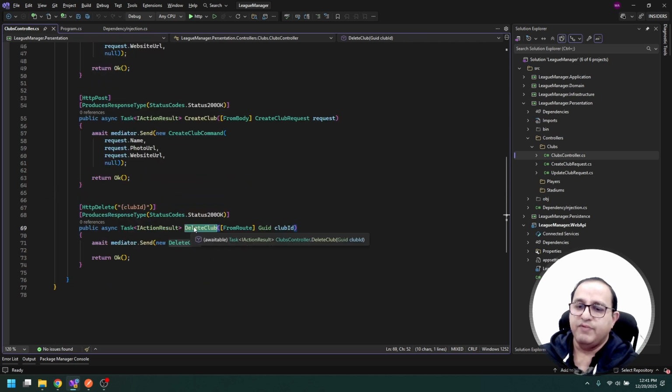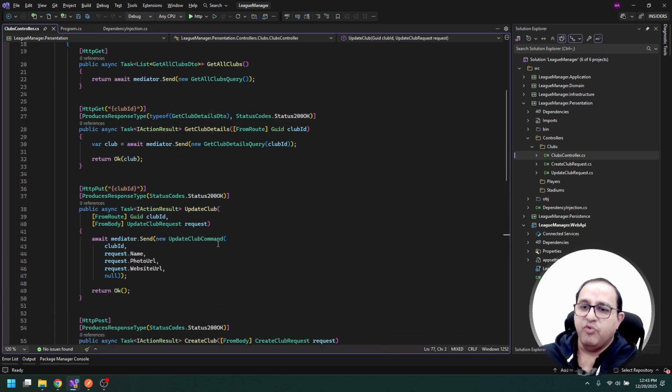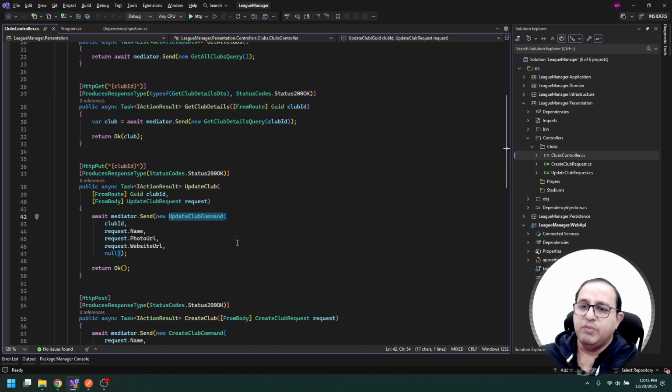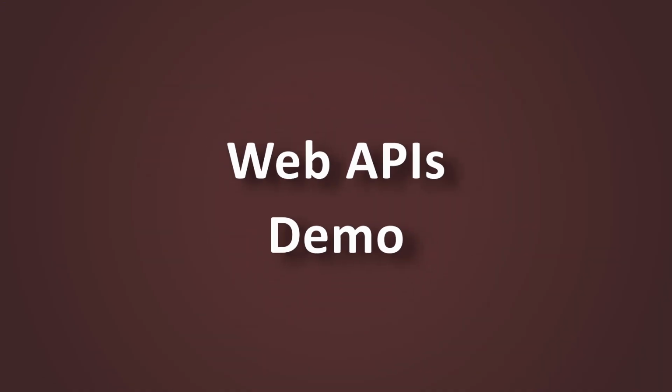And finally, we have the delete club endpoint. This endpoint also receives the club ID from the route and simply passes that ID to the DeleteClub command. Now, it is very clear that all these endpoints are simply the entry points, and all the business logic is available in the queries and the commands available in the application layer. This approach keeps your endpoints thin and clean and also makes your code easier to maintain.